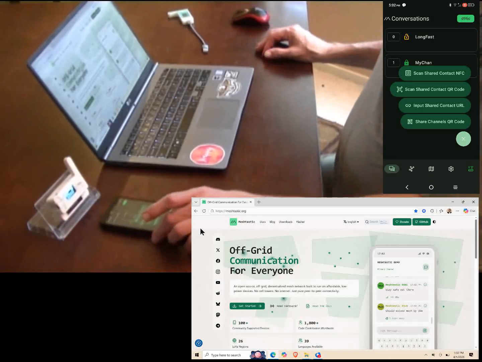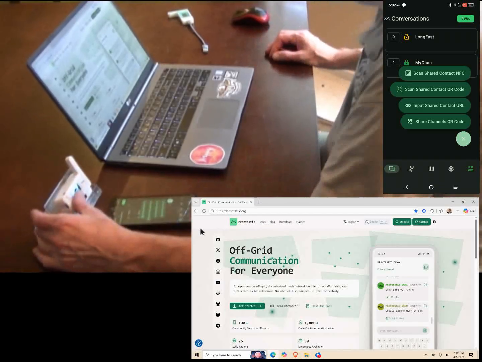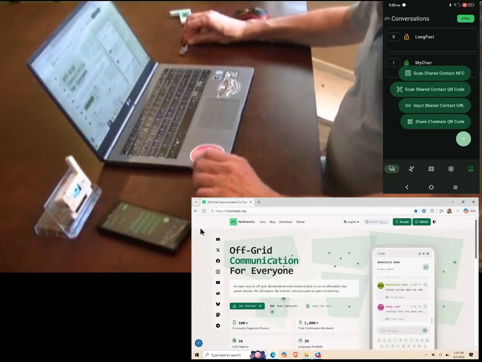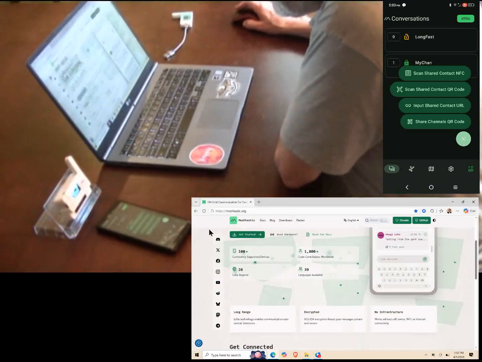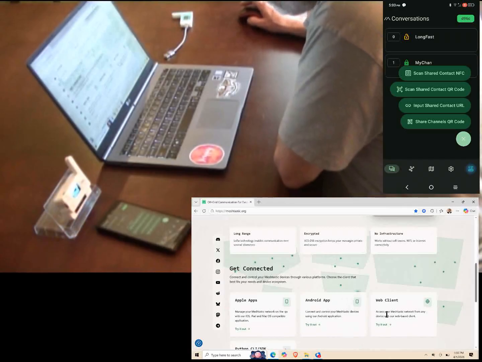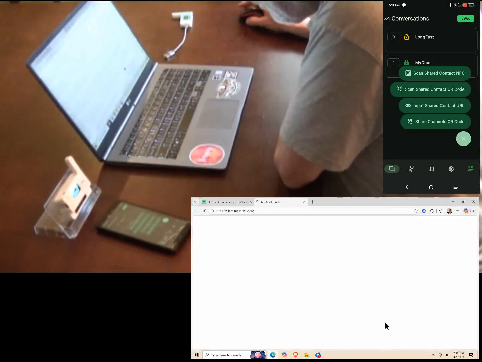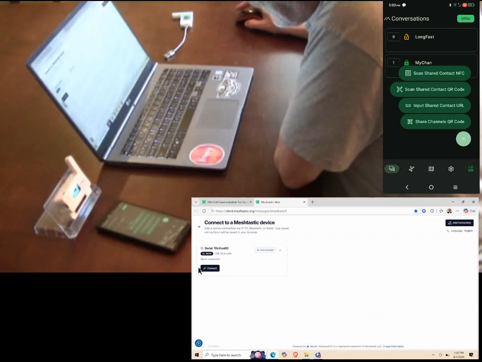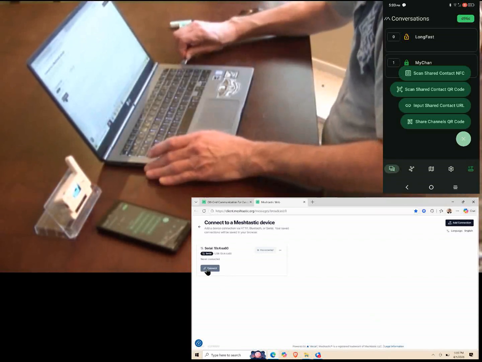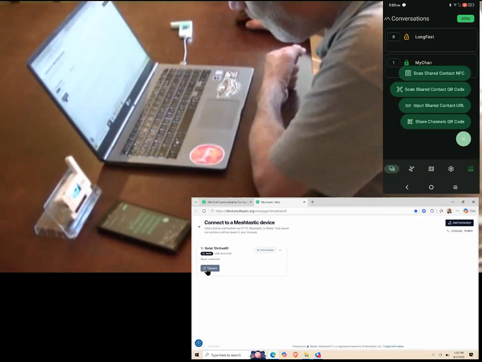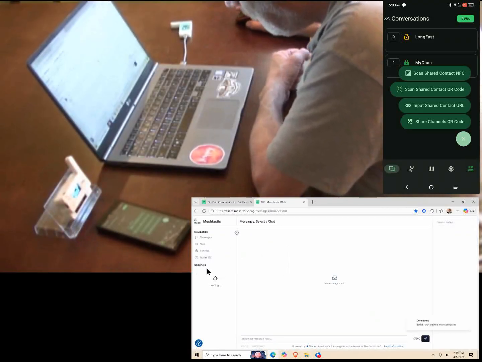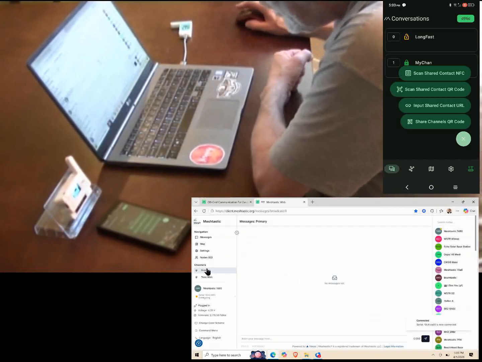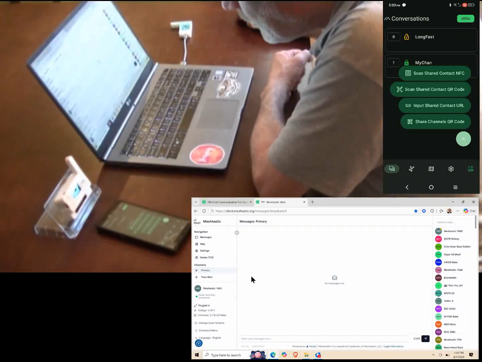Now that we have one phone set up to one radio, we're going to communicate to this other radio. So we're going to go to the Meshtastic.org website and scroll down to Web Client. Try it out. And it says connect, so we're going to plug it in. Hit connect.